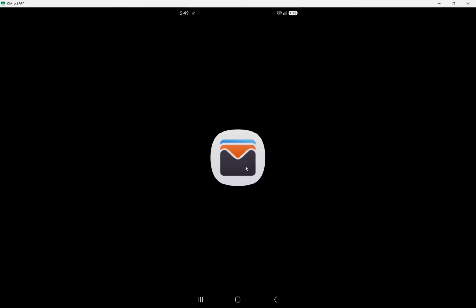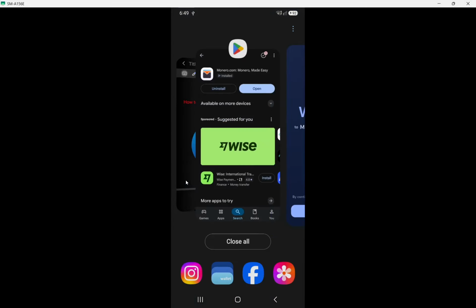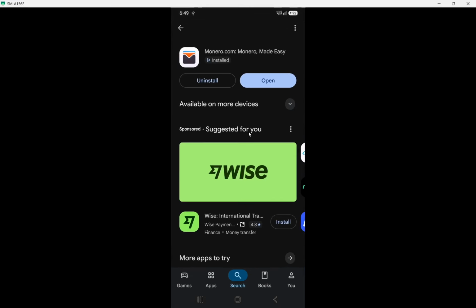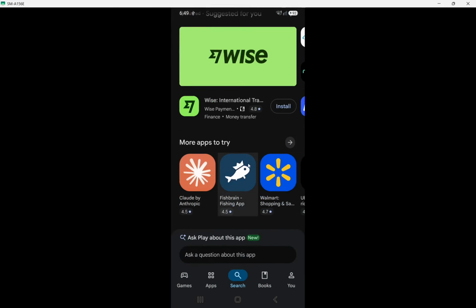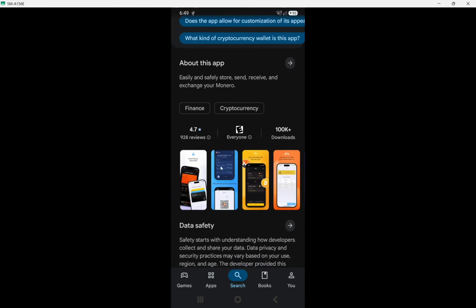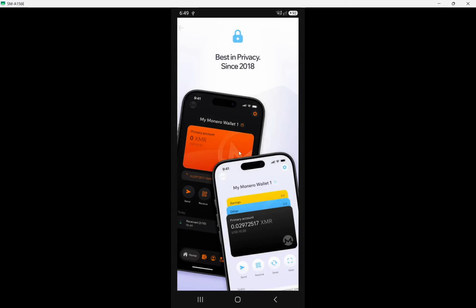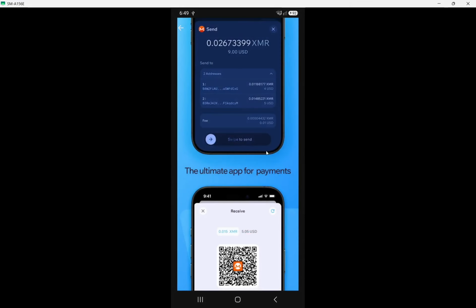Now, wait for the app to download and install. During this time, you can take a moment to ensure your device has enough storage space for the new app. If space is limited, consider clearing out unused apps or files. Once the installation is complete, you'll want to tap Open. This action will launch the application for the first time and allow you to begin the process of setting up your Monero wallet.